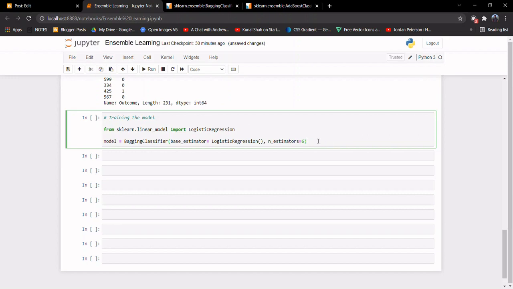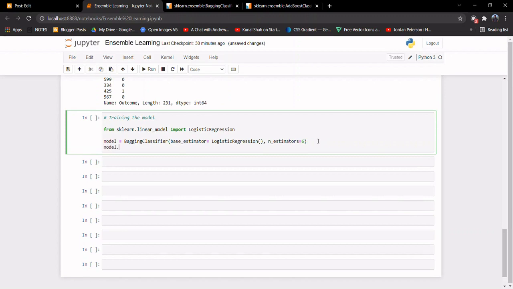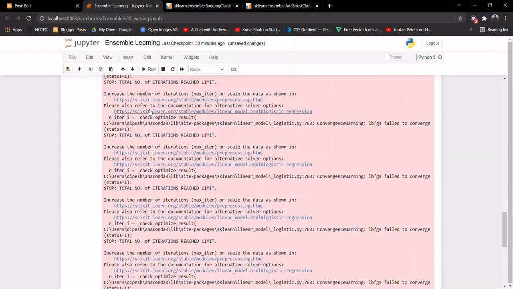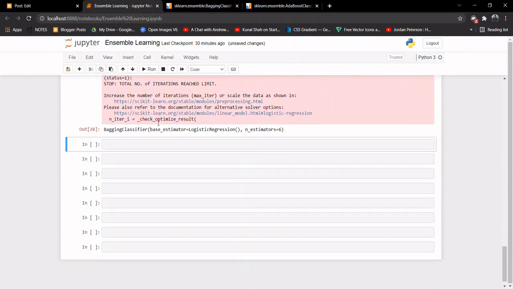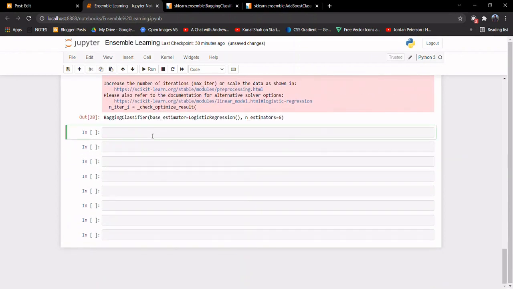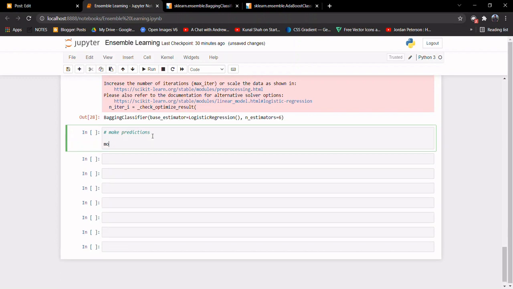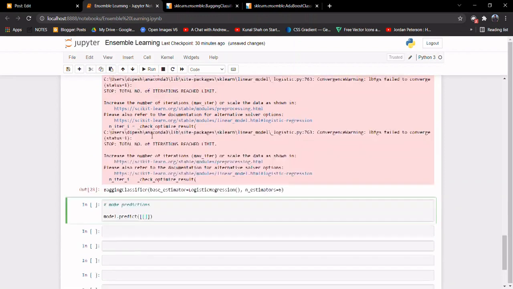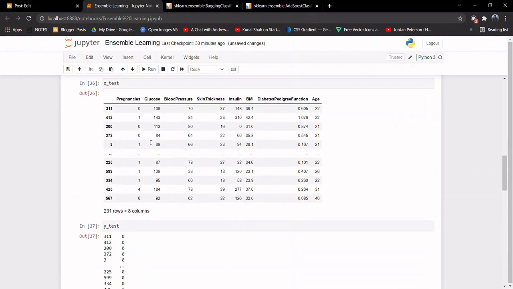So in order to train the model, what we'll do is, we'll do model dot fit, and we'll pass it our x train and our y train. Now let's start the training. Okay, so as you can see, the model has successfully been trained. So the next thing that we will do is, we'll make predictions. Okay, make predictions. So let's do model dot predict, and what this will take is our x variable. So let's predict the first row.